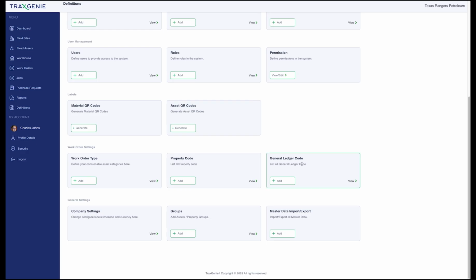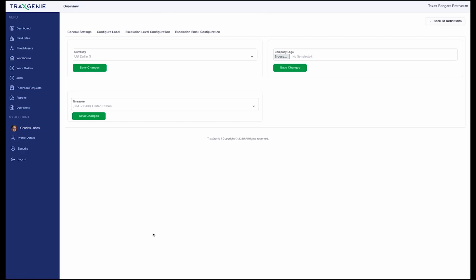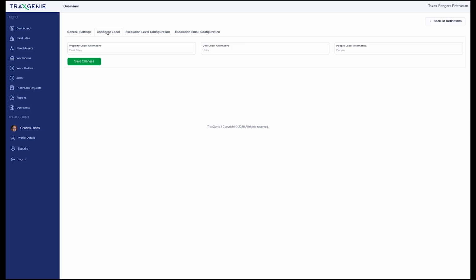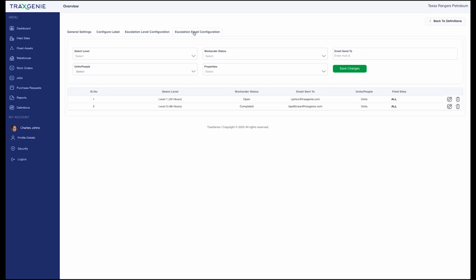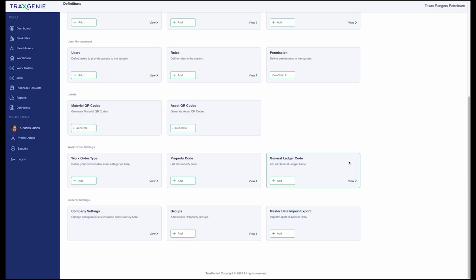In the Company Settings, General Settings tab, you will enter the currency you're dealing in, the time zone you're in, and upload the company logo. In the Configure tab, you can change the label for property, unit, and people to better fit your company vernacular. Here's where you can set up escalation levels, when these work orders need to be escalated, and to whom the notifications need to go. And finally, in groups, you can set up groups of assets like toolkits for certain procedures.